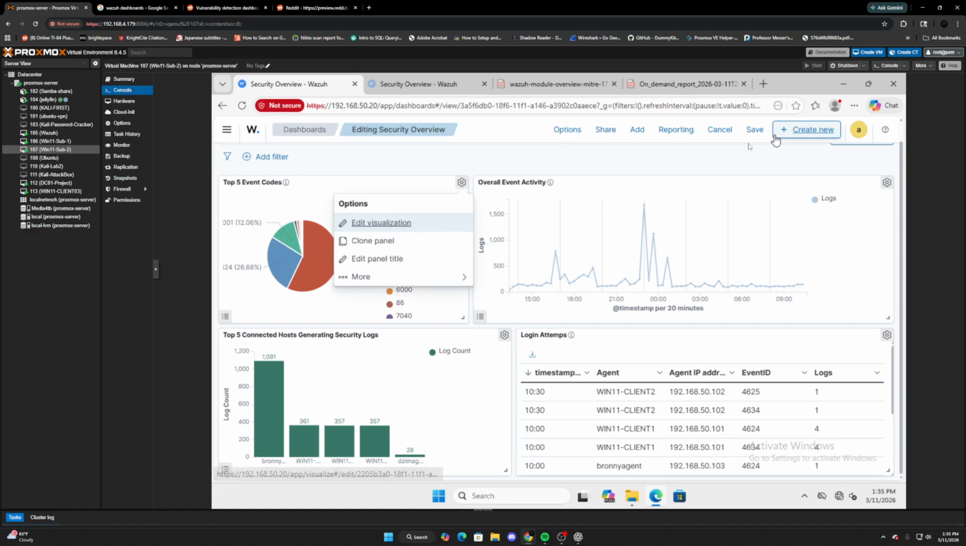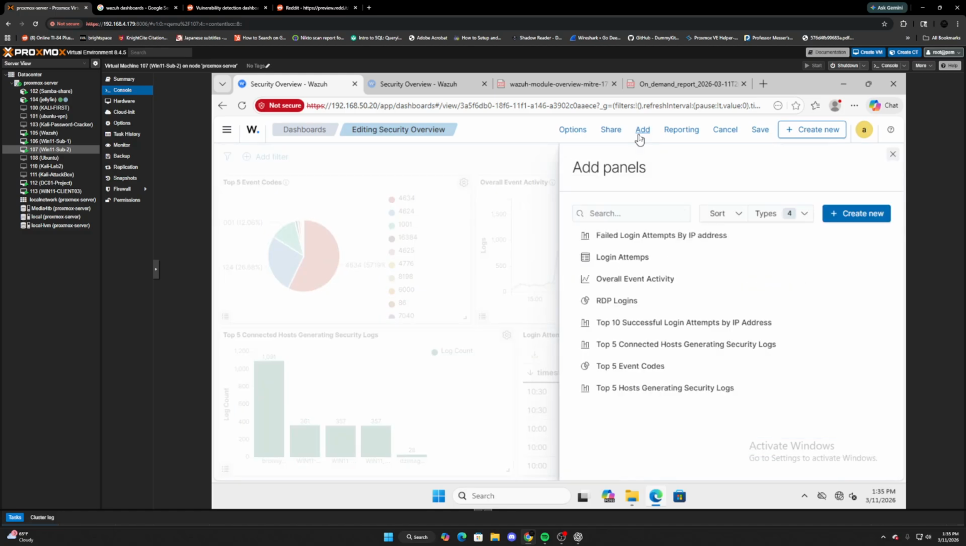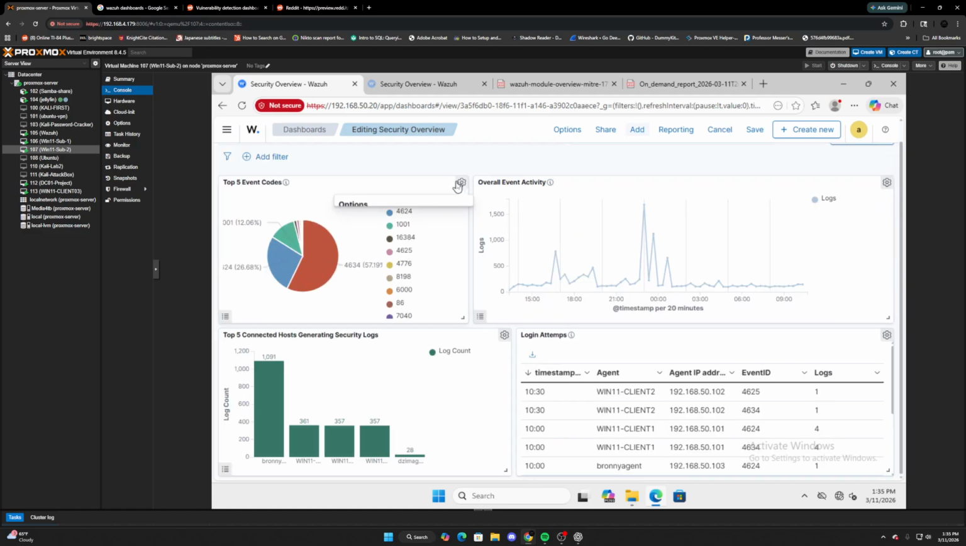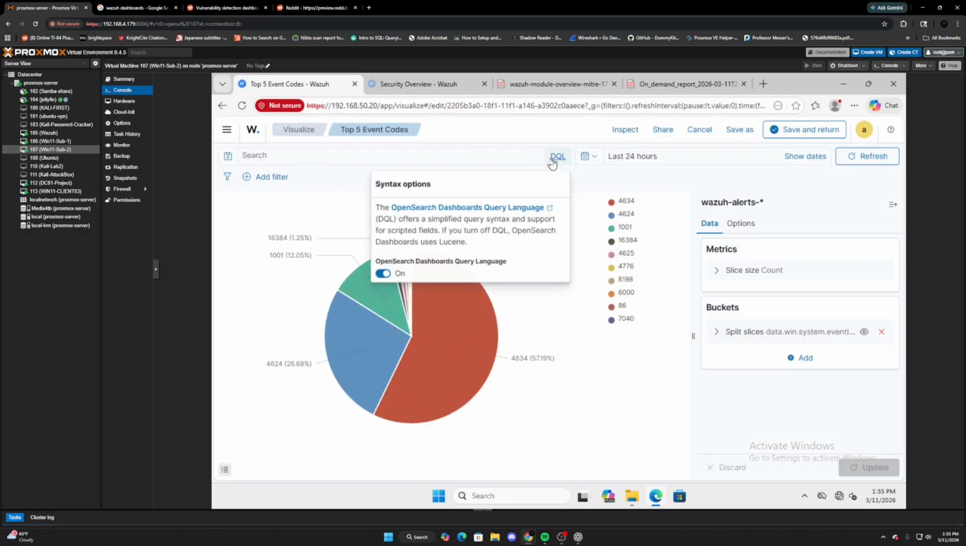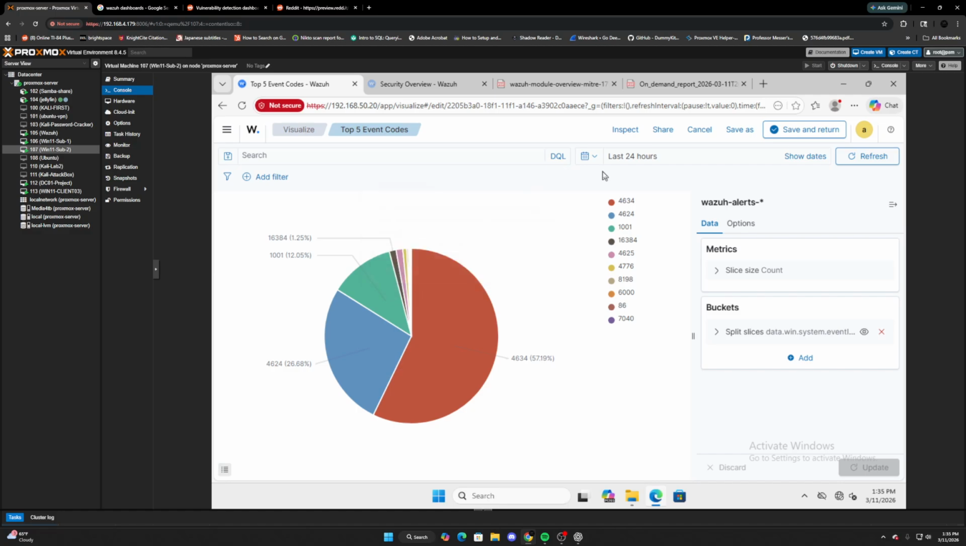So for visualizations, you're going to do add and then create new. So here are different visualizations that I can use in my dashboards if I wanted to. But for this example, I'm just going to show you different ones I already have. So up top, you have your DQL filters, which is the dashboard query language. And these essentially can filter out information, and then you can also further filter it out.